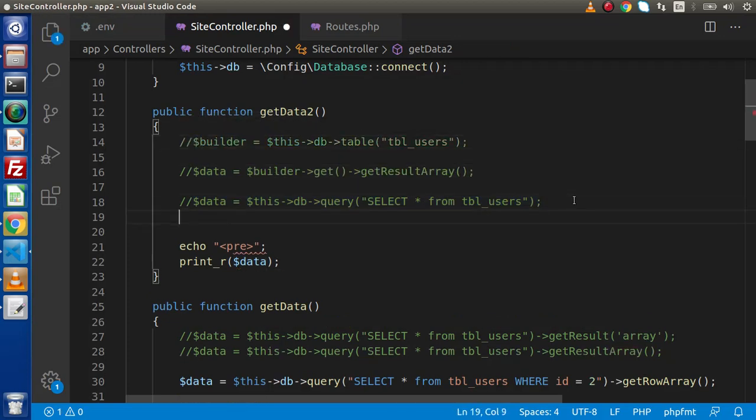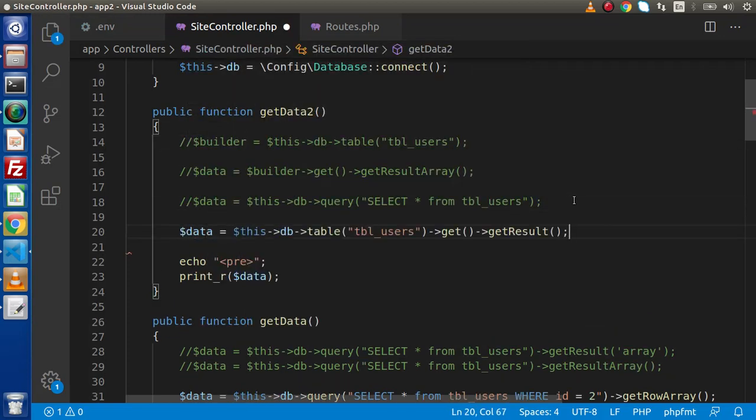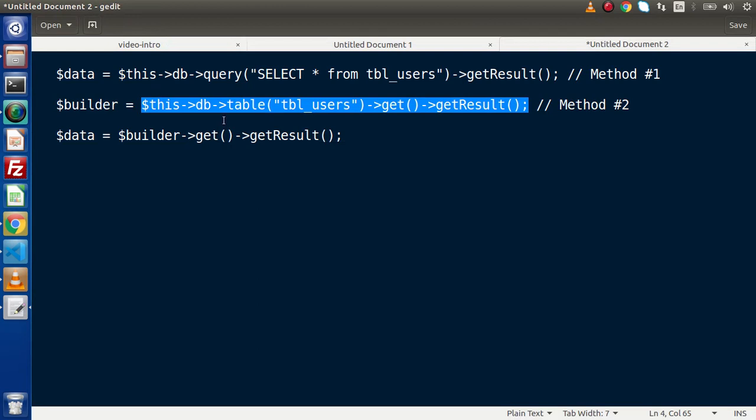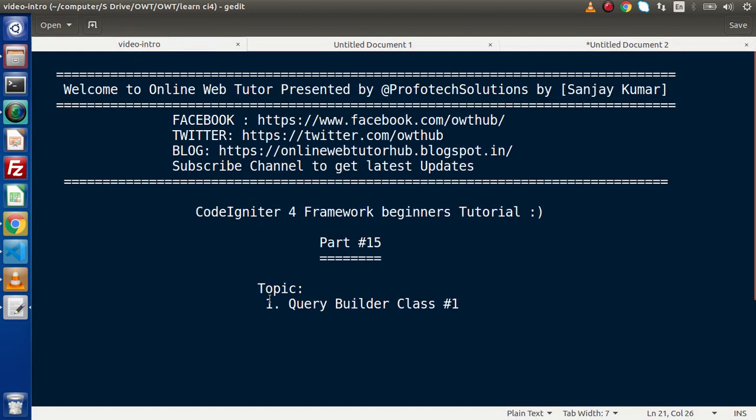comment all these lines, and say data equal to, and this is our query. Now save all these changes, go and reload this page. Now the output remains the same. So in the next video, we will discuss some more methods about insert, update, delete, and where conditions, and we will see that from the next videos.